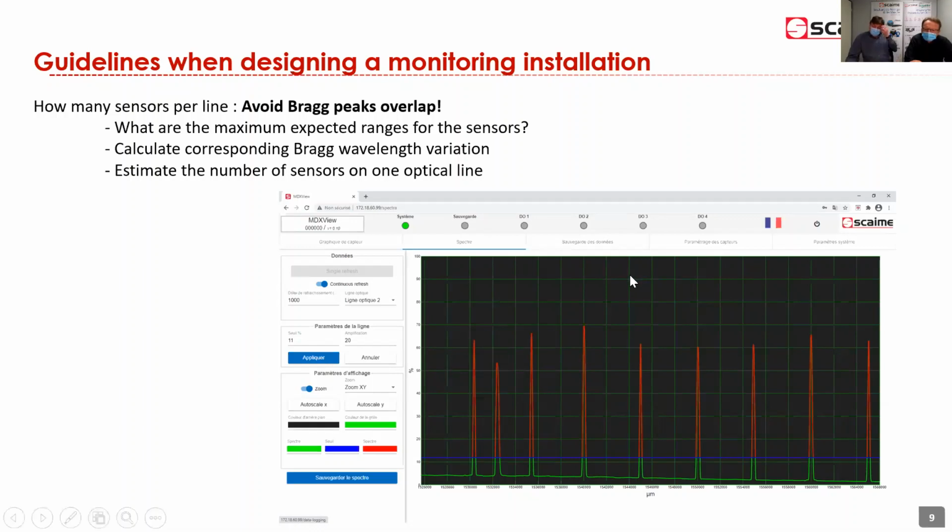So to avoid this, the first point is, for each sensor, for each measurement point, to estimate the maximum range. I say for the sensor, but it's more for the application. For example, we have sensors that can measure from -5,000 to +5,000 microstrains.